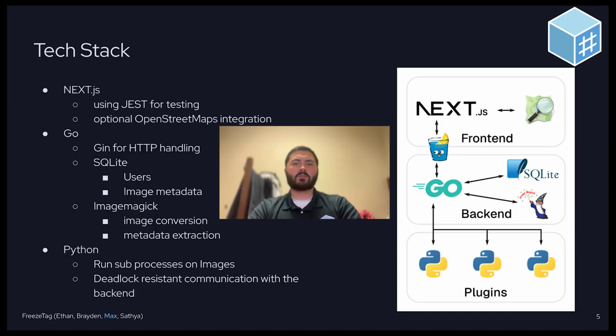FreezeTag's architecture is pretty straightforward because it was designed to be simple and extensible while still providing a strong backbone. On the front end, we use Next.js to provide a sleek web interface, with OpenStreetMap as an optional dependency to display any photos which might have location info on a map.